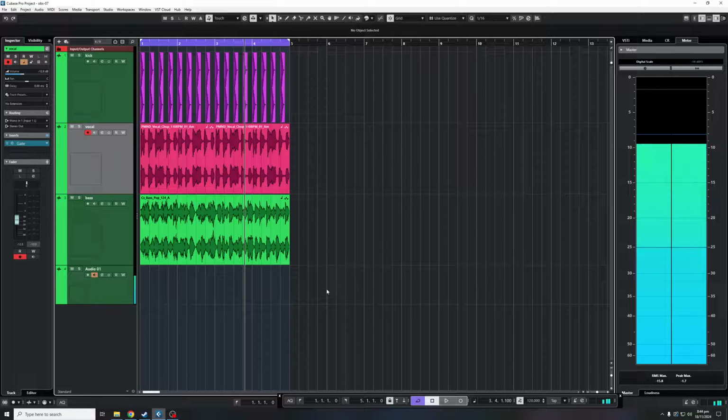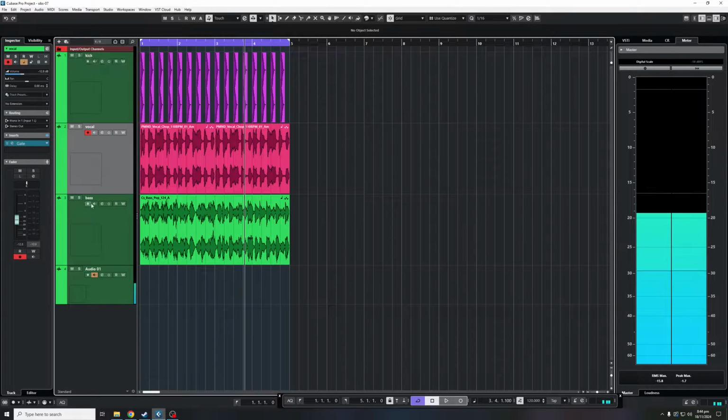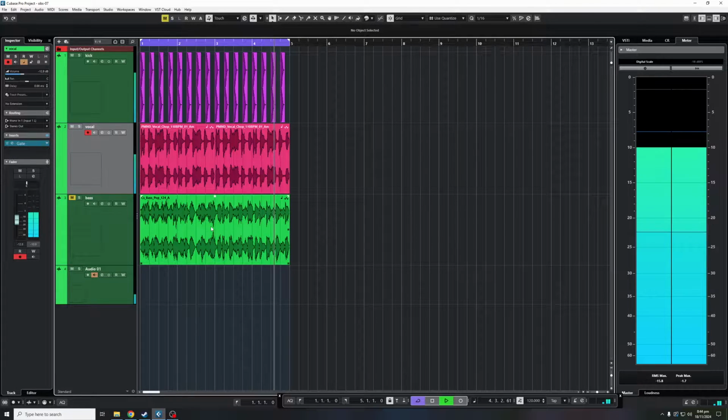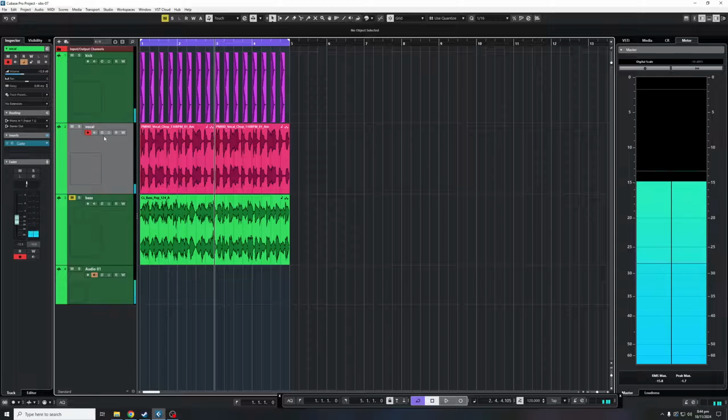I'm going to show you gate as it is without any sidechain, and then I'm going to show you an example of how to sidechain it, and you guys can create some really, really cool effects with gate. Okay, so we're going to first start off with a kick and a vocal. Okay, so that is what we are working with. So we're going to focus on the vocal in this case.